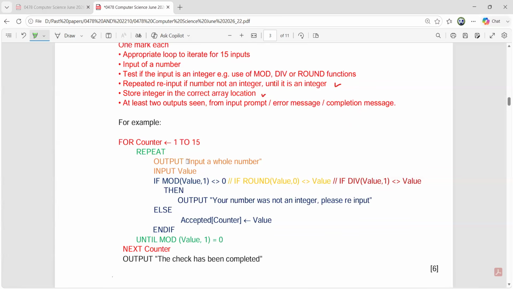Now, inside this for loop, we are supposed to take the input of a whole number. So a message is there for the user, input a whole number, input value, and this message is in a repeat until conditional loop. Just recall, we have done the validation check, and in order to ensure that the number is entered as a valid number, that is, a whole number, we are using a repeat until loop.